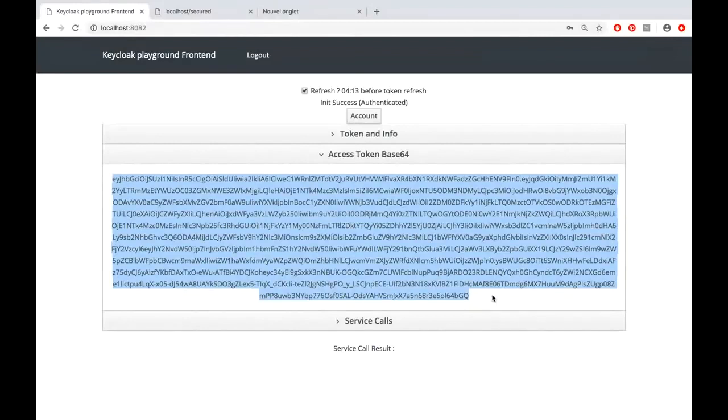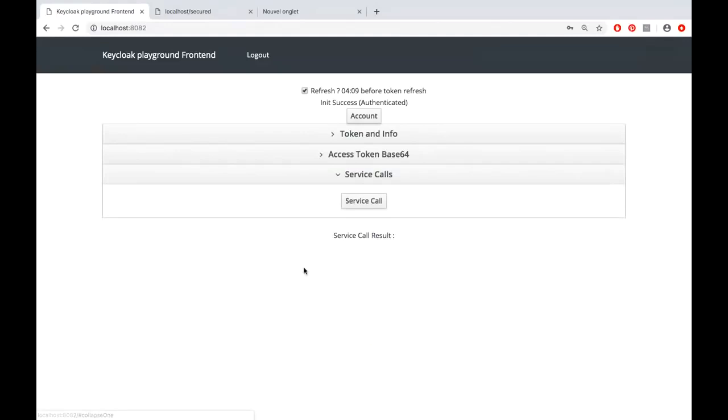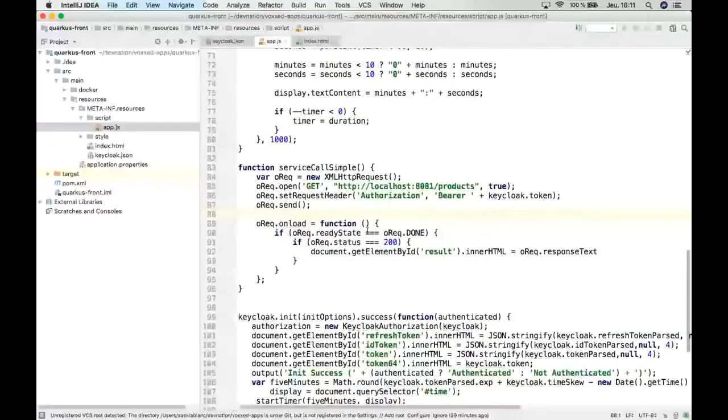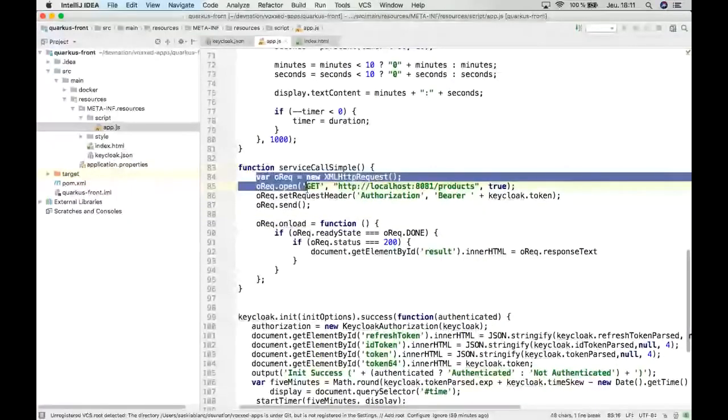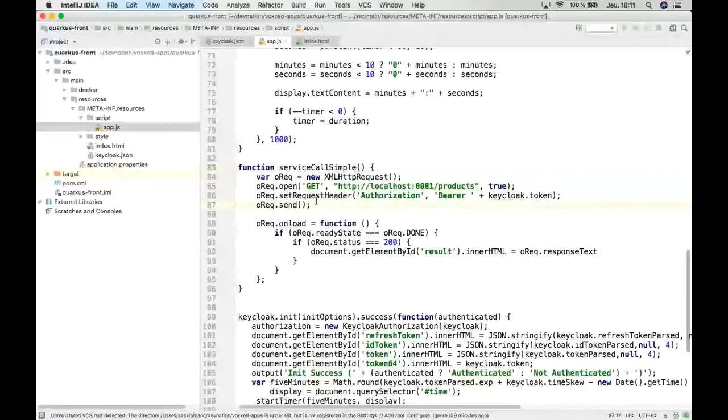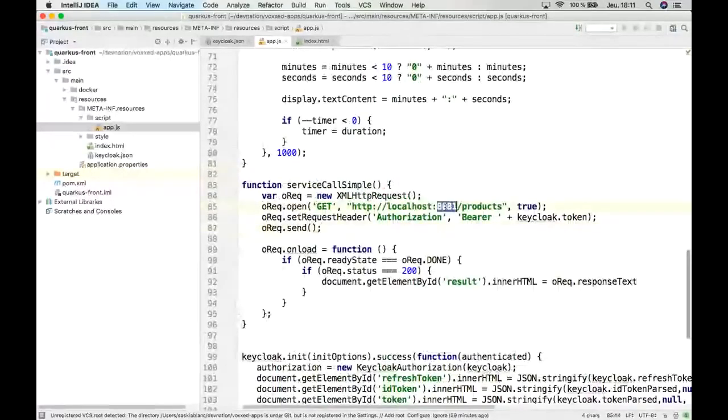Okay, now that is on how to obtain a token. Let's try now to make a service. So here I have a button, and if we go back to my code here and we go to app.js here, we have the simple call, and this is just like the code snippet I showed you before. And I'm trying to call here localhost 8081 products.